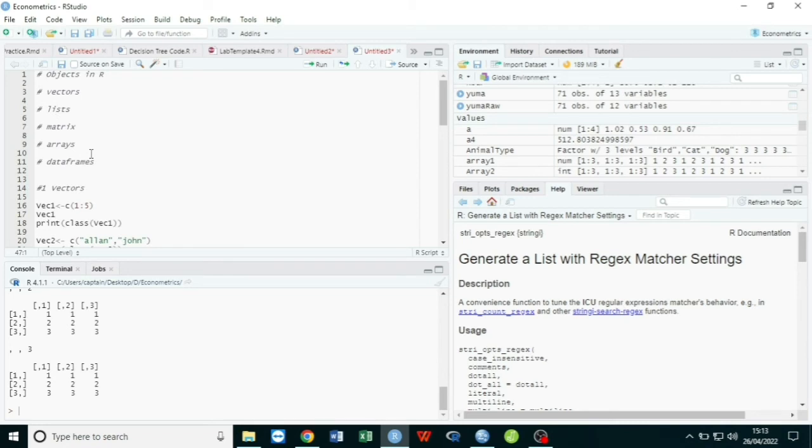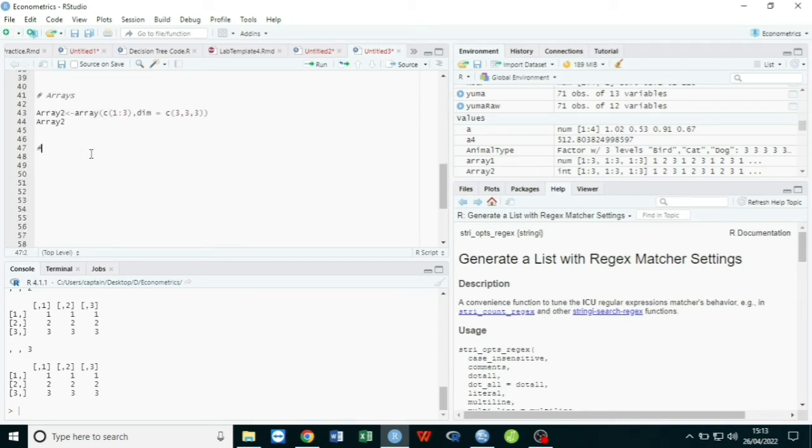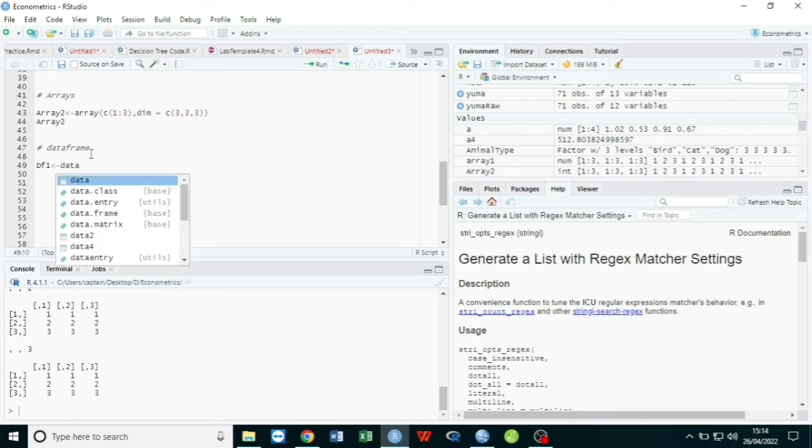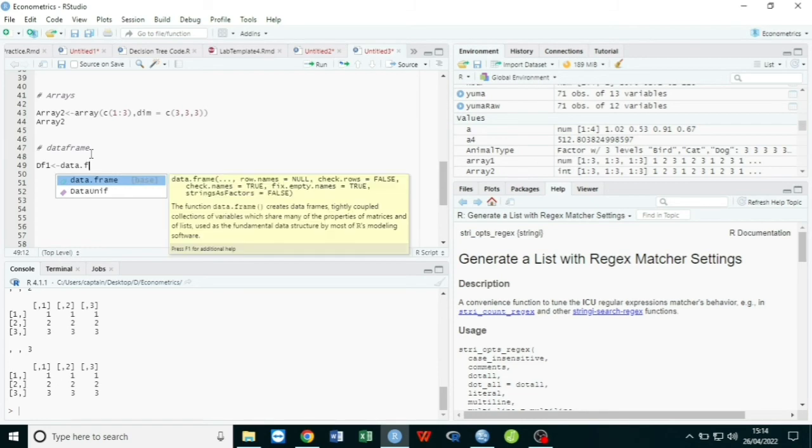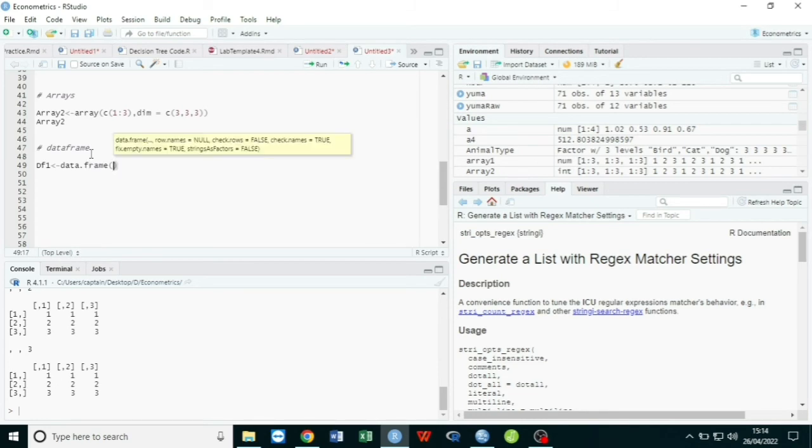Okay, and the last one is data frame. The last object, data frame. So just like lists and arrays and matrices, when creating a data frame, try to name it df, because you cannot type the whole word, or df1. That's our data frame 1, created by just using the data.frame function. You see, we've been given the option. That's the best thing about RStudio, data.frame.